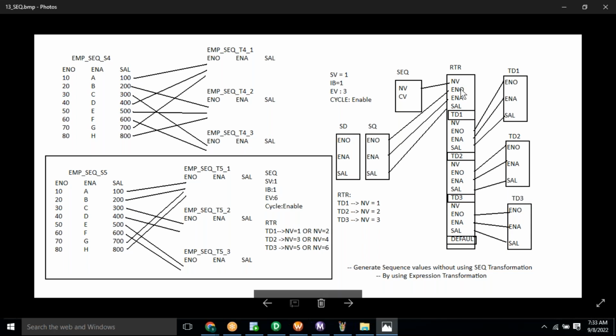Now that next value will pass to the below groups TD1, TD2, TD3. In these three groups, which group condition will satisfy this time for the second record? TD2. The TD2 group condition will satisfy because we have written next value equal to 2 in the TD2 group, and we have also got next value 2 here. From TD2 we have connected to the second target definition, so the second record will be loaded into the second target table. TD1 and TD3 groups will not satisfy the condition, so they will not do anything for that record. Only TD2 satisfied the condition.